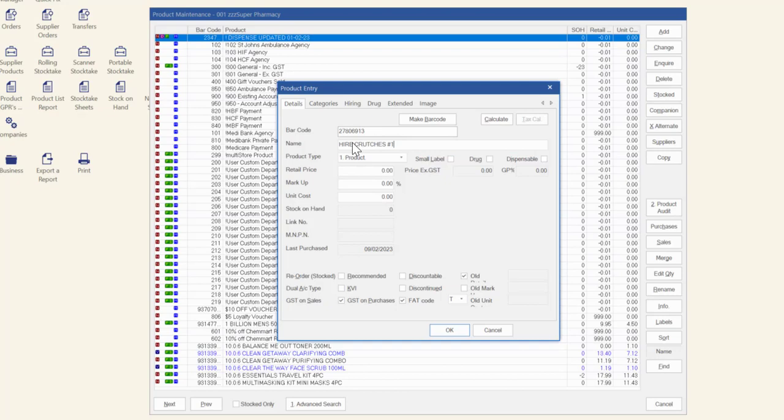It is highly recommended that each hire product is physically marked with a number, starting at 1 and continuing in a sequential order for the same type of product. From the product type drop-down in the stock card, select number 3, hiring. Ensure the GST on sales and purchases is checked accordingly.